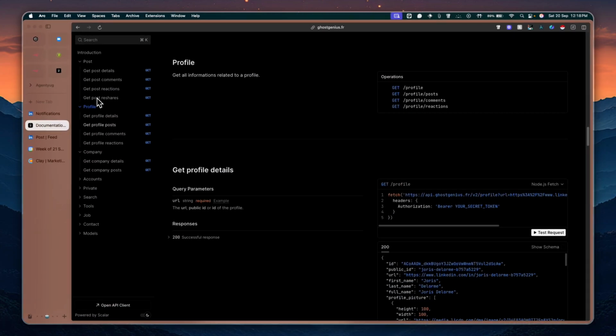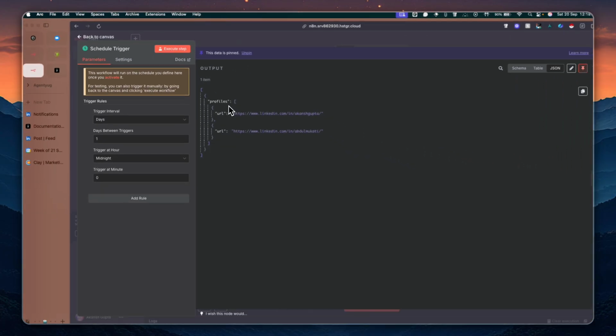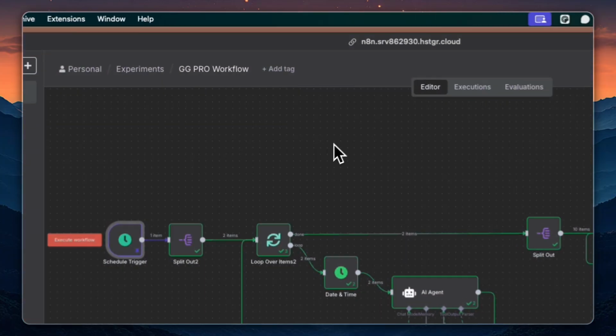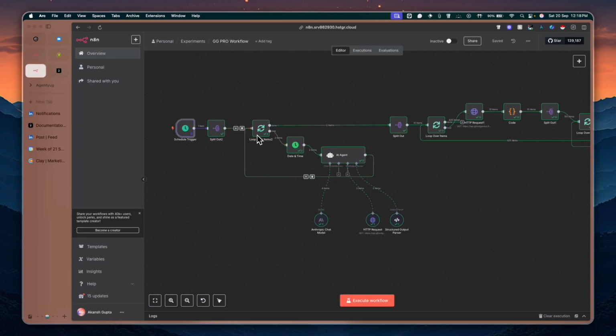Ghost Genius is a brilliant tool that gives you multiple endpoints to extract almost any kind of data from LinkedIn. You can see we have profile endpoints and company endpoints as well. Right now I've done it with person profiles. I have given two samples: the first is my LinkedIn URL and the second is a random LinkedIn URL that I picked. We are splitting these LinkedIn URLs because we want to pass them inside a loop.